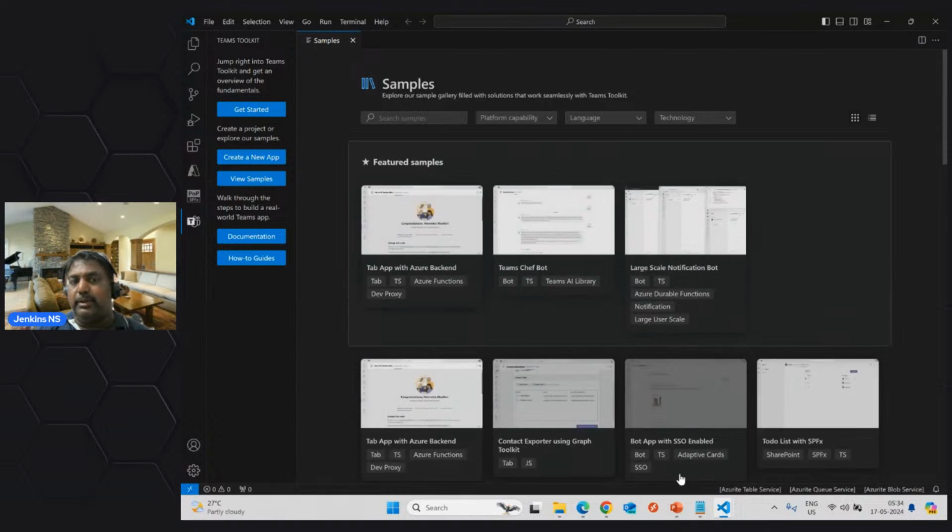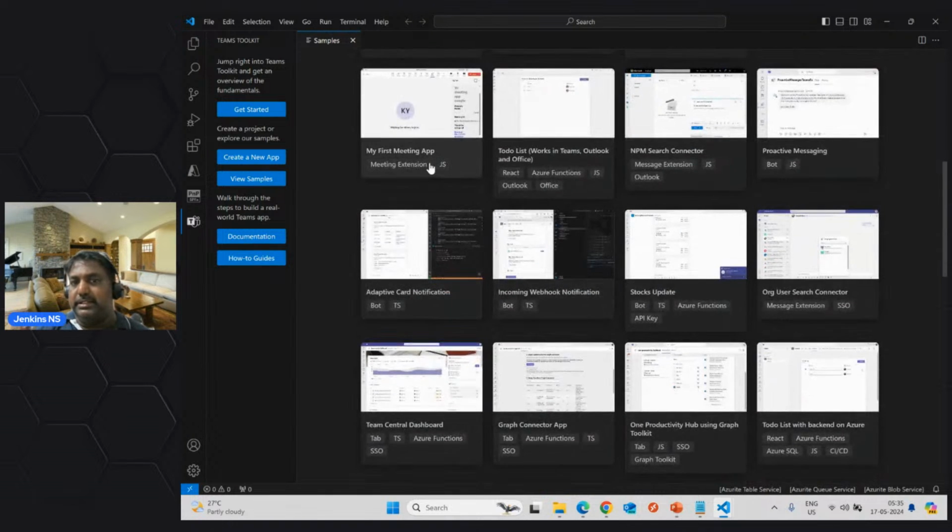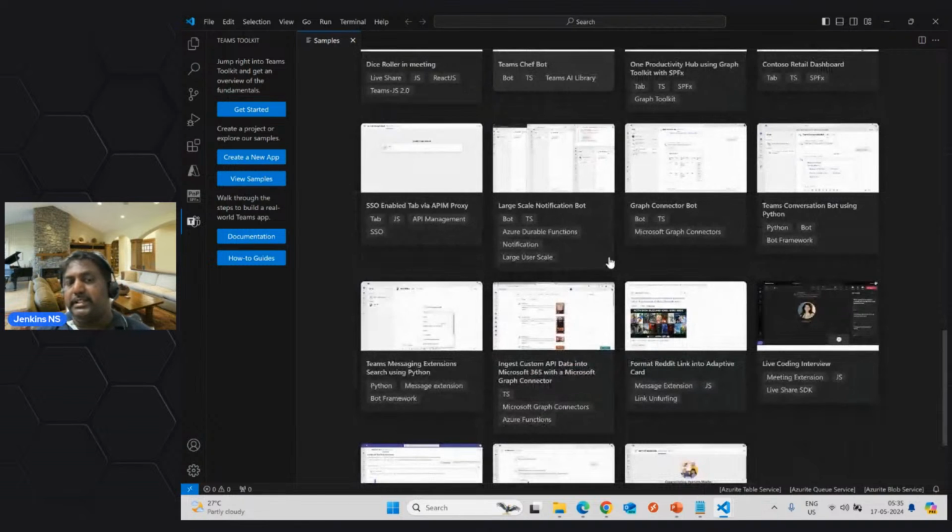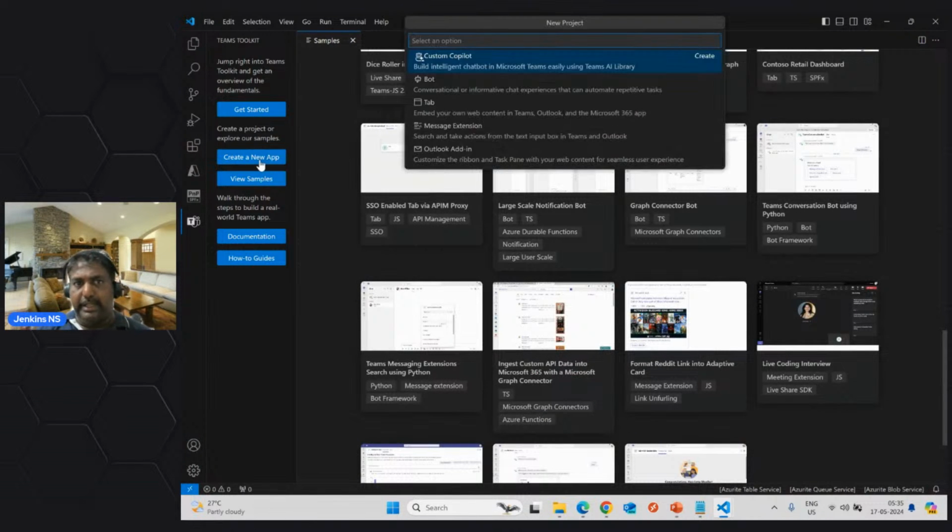So you can use the Teams app with the features: message extension, meetings app, whatever samples. You can practice yourself easily from that. Now I'm going to start a new app. Click a new app, custom copilot or bot tab.